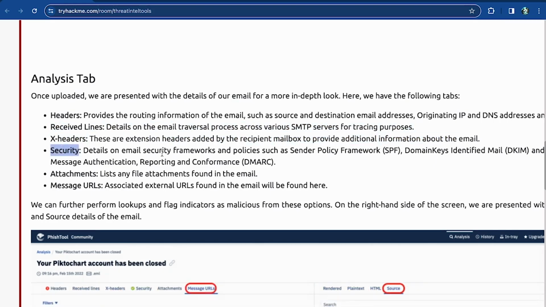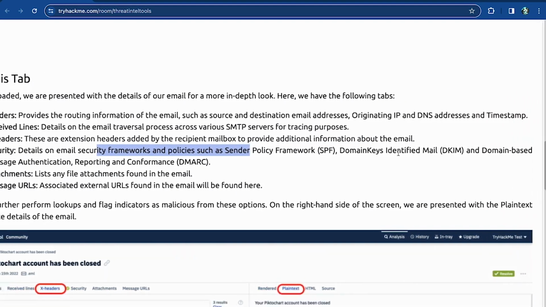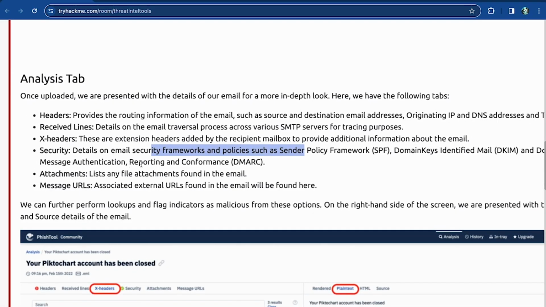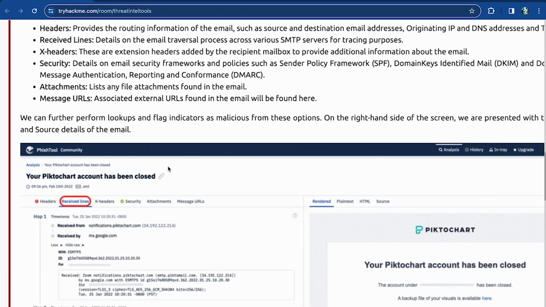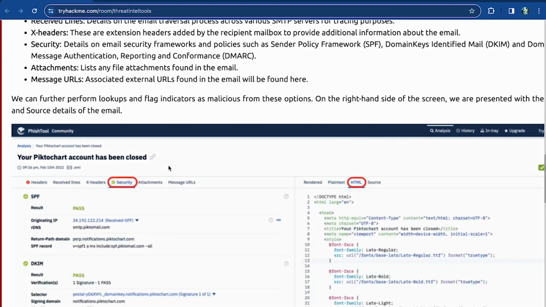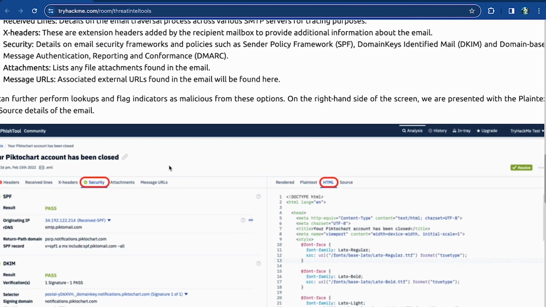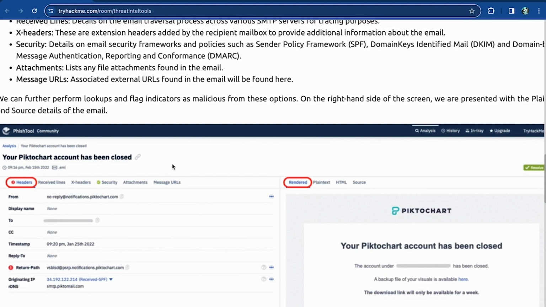You have security, so email security frameworks and policies such as Sender Policy Framework, DomainKeys Identified Mail, and Domain-based Message Authentication, Reporting and Conformance, attachments, obviously, and message URLs, associated external URLs found in the email. So we can further perform lookups and flag indicators as malicious from these options. On the right-hand side of the screen, we are presented with the plain text and source details of the email.